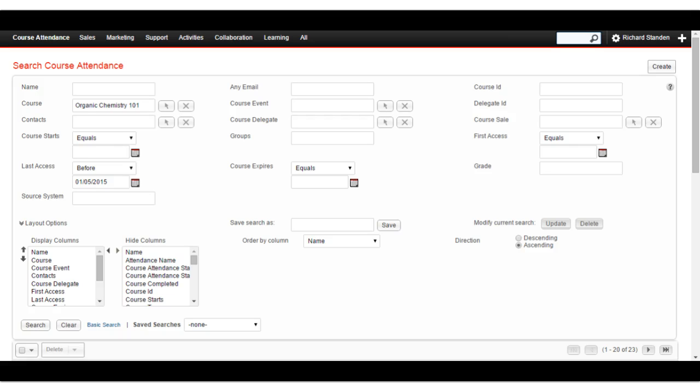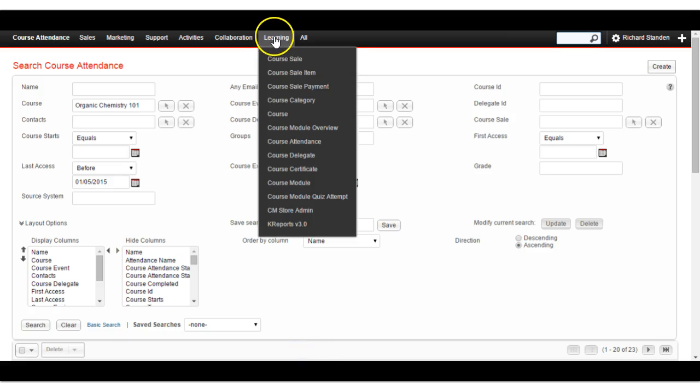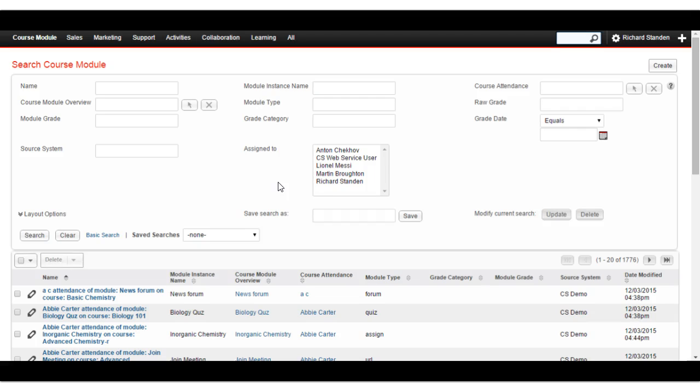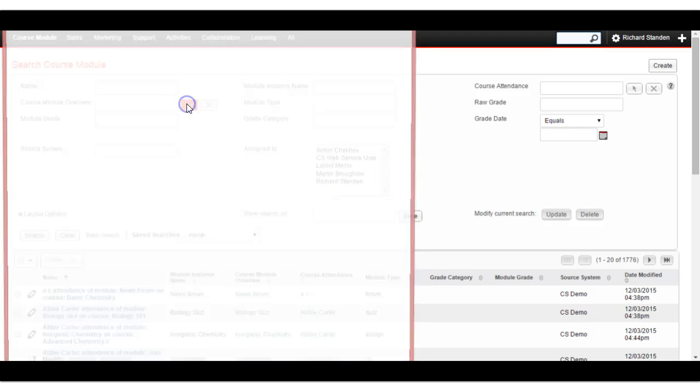Let's look at one more example. I want to find all the learners who have achieved top marks in a particular test and extract them to a CSV file. This time I'll go into the course module view. Course module contains all the assessment activities from Moodle or Totara. I'll select the course module I'm interested in.